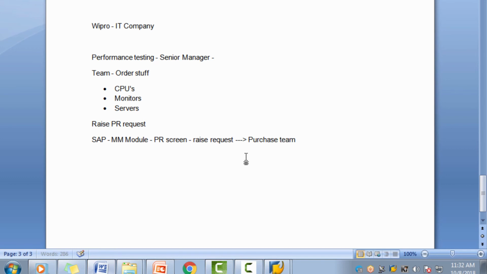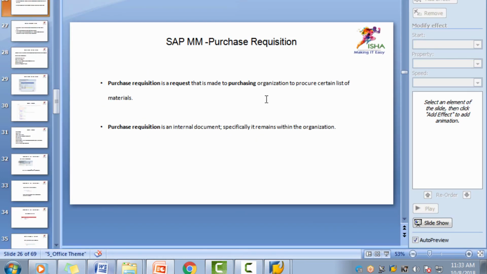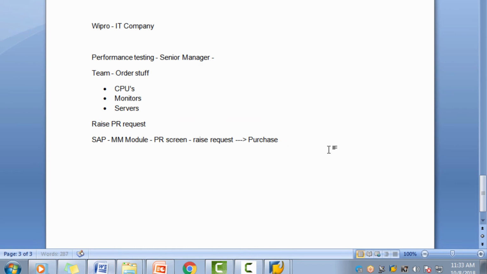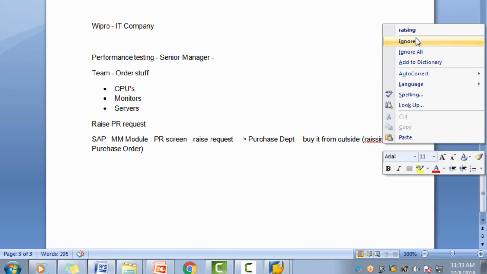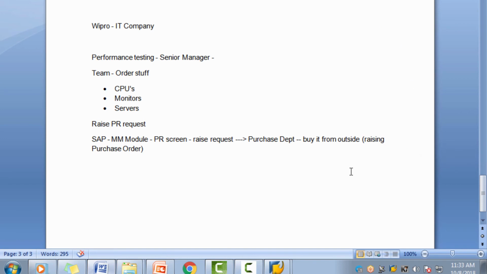This request will go to the purchase organization or the purchase department, and then they will buy it from outside, by raising a purchase order, to certain companies, maybe IBM or something like that. They will raise the purchase order for those companies. So this is the process.